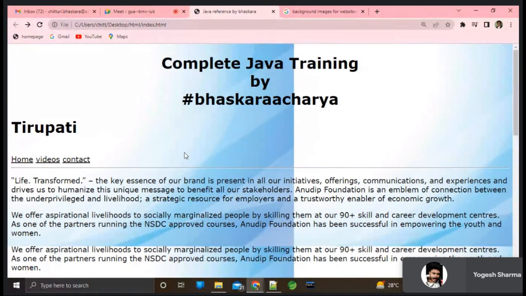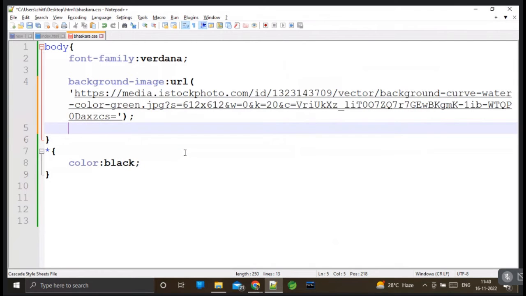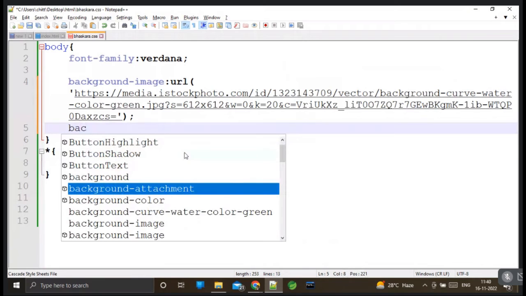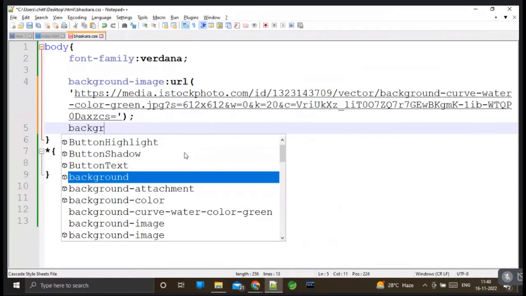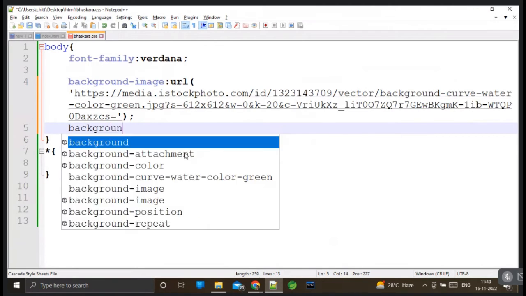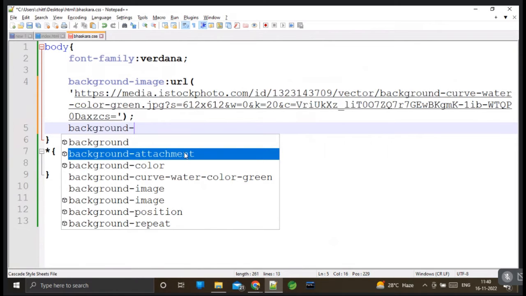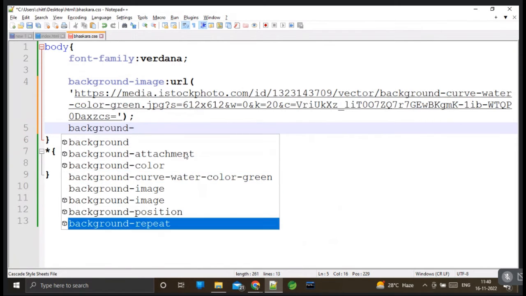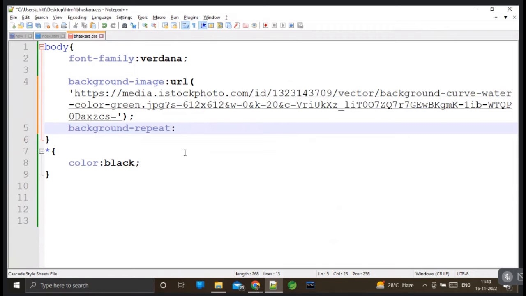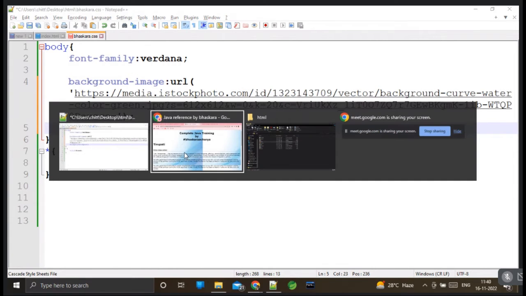You can use the smaller image as your background by using some CSS properties. You can do that using background size. First of all, I don't want to use background size, I want to use background repeat.